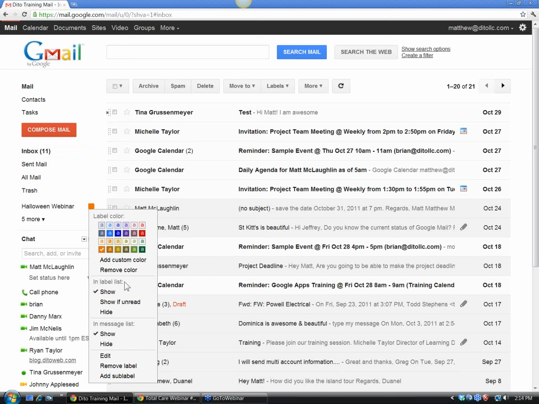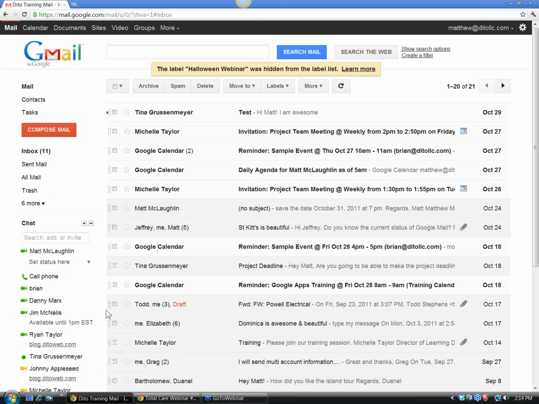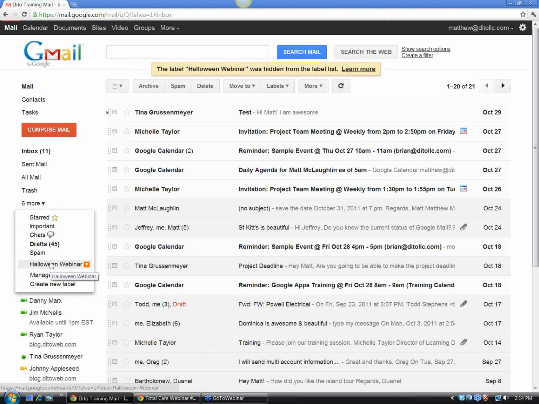with these labels here. In the label list, you can show it always, which is showing at all times. You have the ability to show if the messages are unread, and you also have the ability to hide these labels here. Now, if I wanted to simply hide this label, I could just click hide here. And notice how the number changed from 5 to 6. If I click on that drop-down arrow, you can see now that label that I created is still here. I didn't delete it. It's just not visible to me at the moment here.